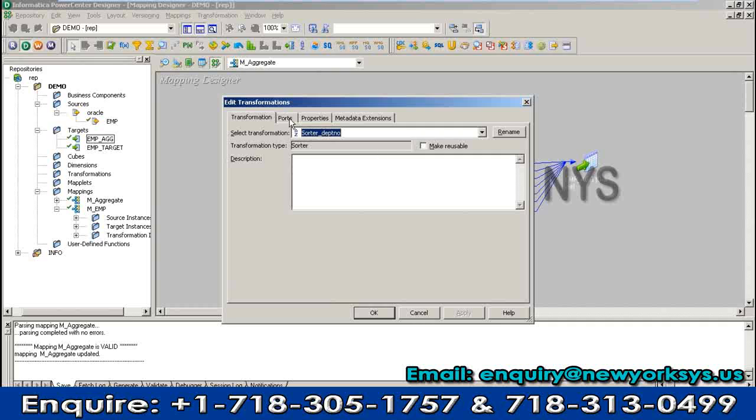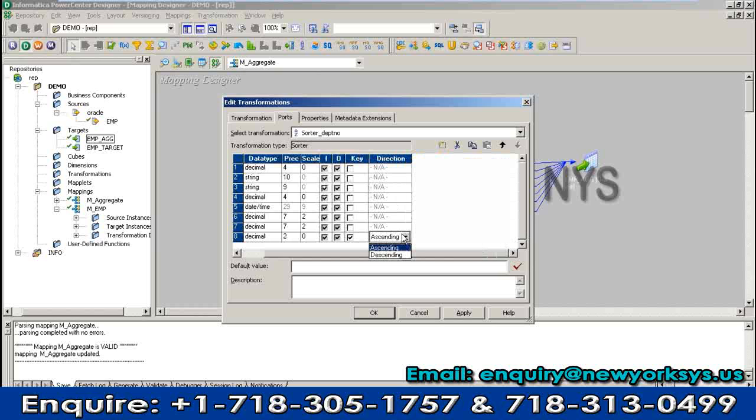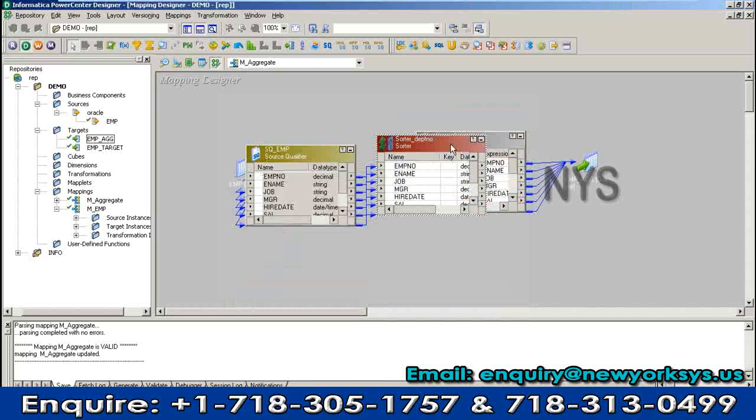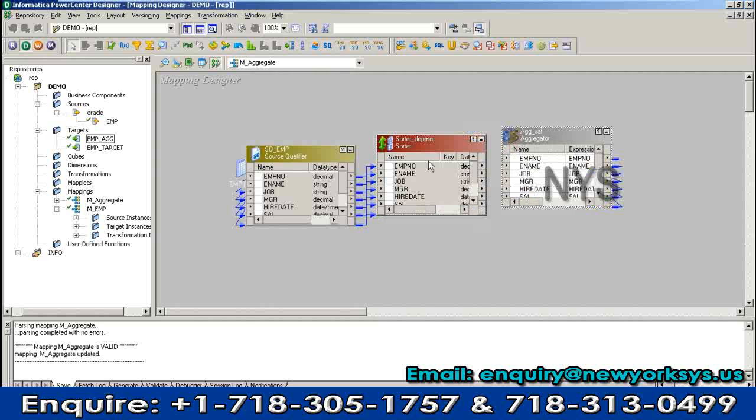So basically this contains the key. The key is the column on which you are performing the sorting. You are performing the sorting on the department number, ascending or descending. The key point here is that whichever port or column you perform the sorting on, that column should be there in the group by. Got it or not? That is the key point here.